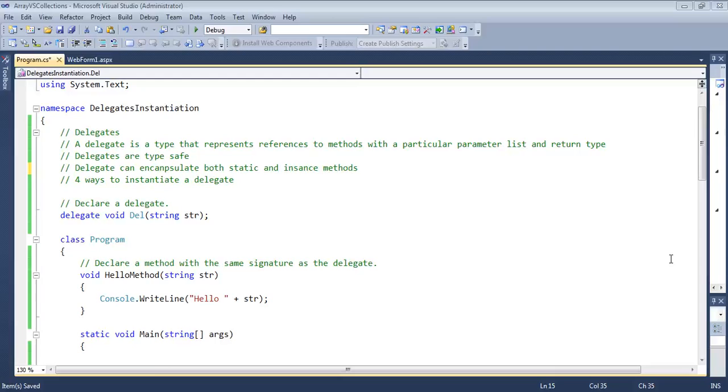Today we are going to talk about delegates and the four different ways to instantiate a delegate. So, delegate by its definition from MSDN, is a type that represents references to methods with a particular parameter list and return type. So what it means is that delegates are type safe pointers to functions. It is written that a delegate references a method. So a delegate is a function pointer, and not to just any method, but to one with a particular parameter list and return type.